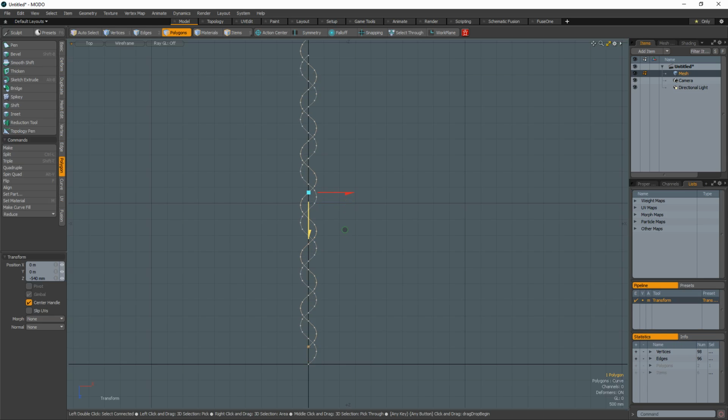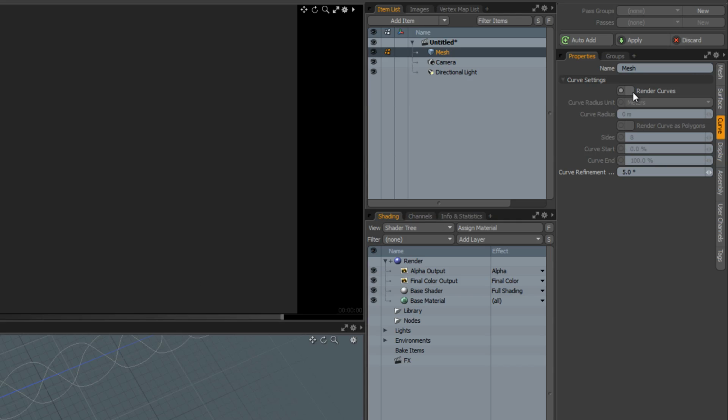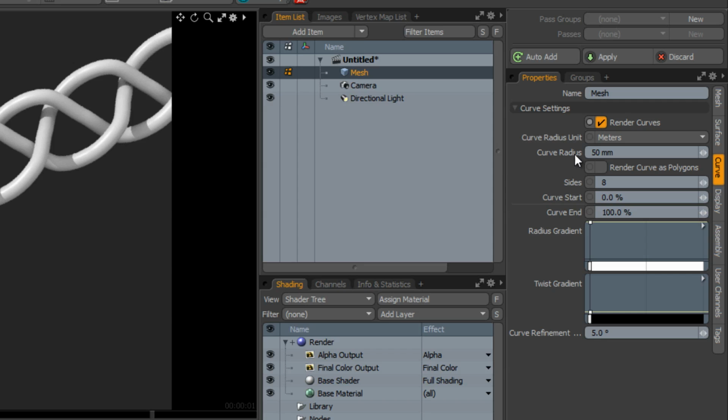Make 2 copies of the curve, offsetting them to generate the braided pattern. Use the Render Curves option to give the curves a surface. Adjust the curve radius to thicken the strands to the desired amount.